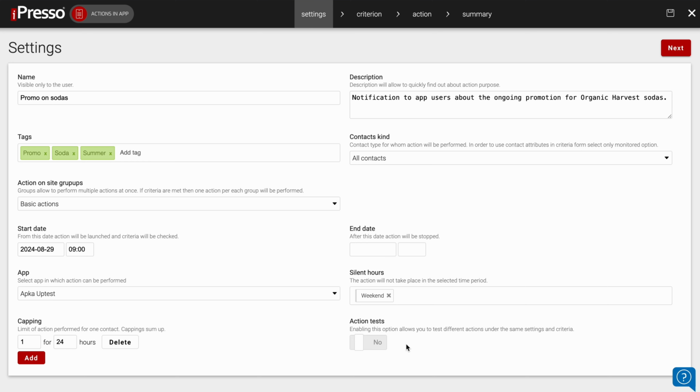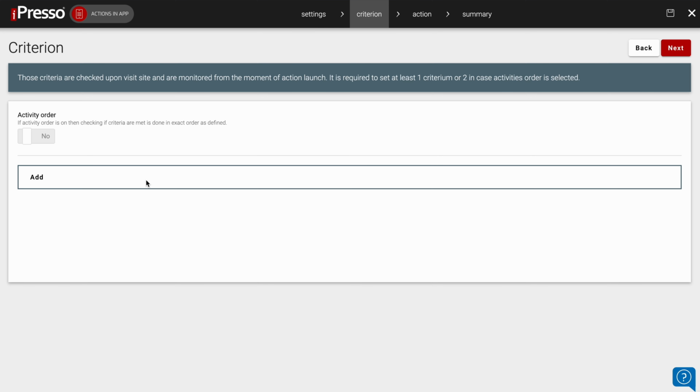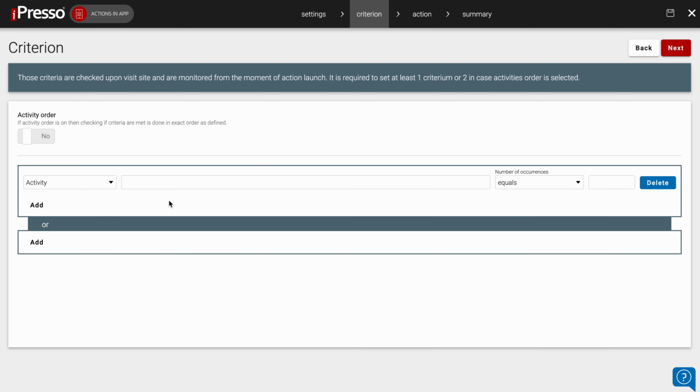Let's return to action configuration. In the Criterion tab, specify when the action should be displayed. You can set criteria based on user activities within the app. For instance, if you want a message to appear immediately upon entering the app, you can configure the criteria accordingly, such as when the user enters the mobile app.